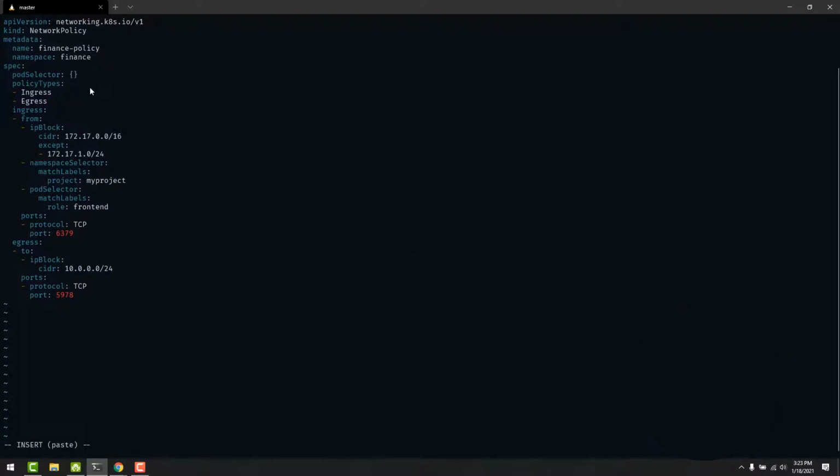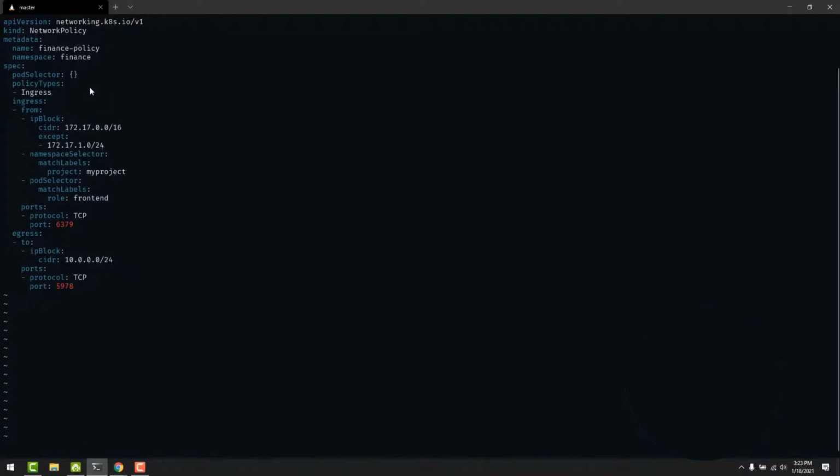So here we are going to need only the ingress policy type. Let's delete egress, and we are going to select the pods using the namespace selector. Let's delete all these lines. Let's modify the label to match the label of our namespace, which is app: finance.